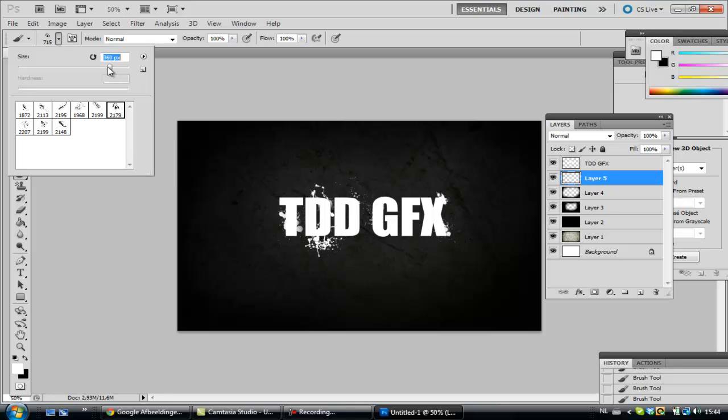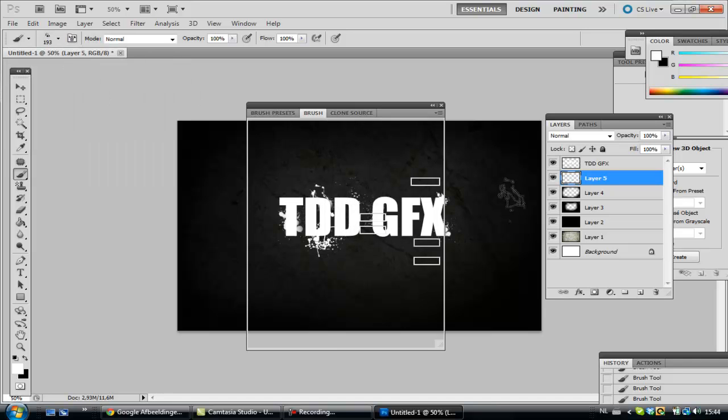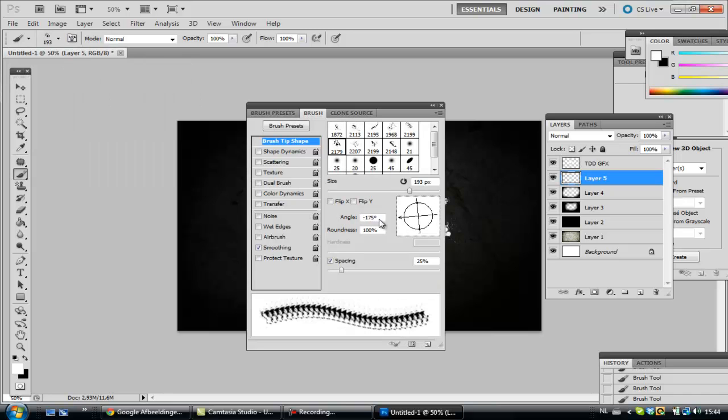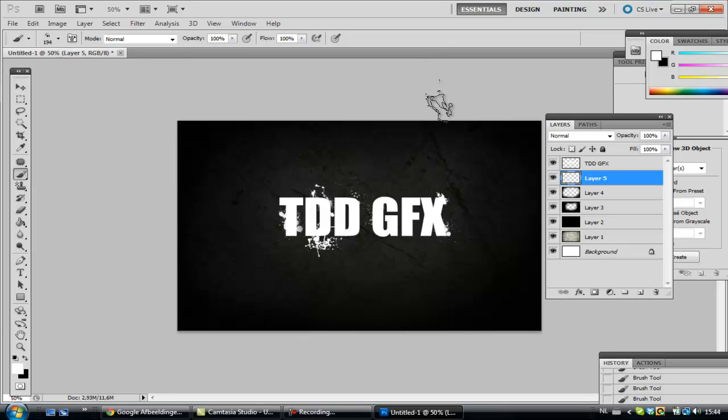A little bit smaller. Somewhat. I want to turn this like this. Yeah, this looks pretty neat. Maybe something around the G. Okay, so now I've got this.